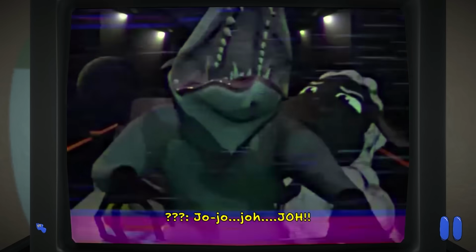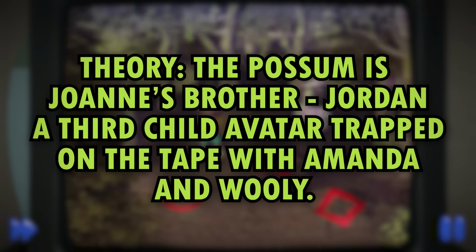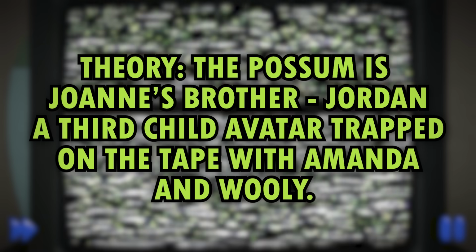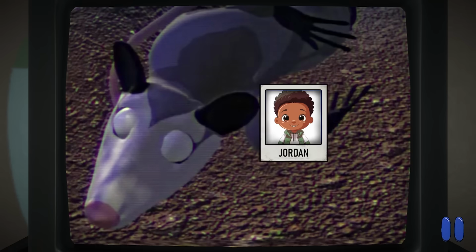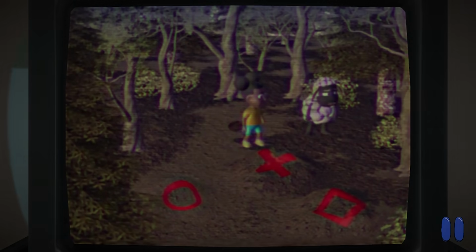and during its final struggle with Amanda and Wooly, we can hear the possum trying to speak. It forces out the words Joe and Ja. So to me, it seems that this possum represents the last victim of Hameln, the brother of Joanne, Jordan, a third lost soul now trapped with Wooly and Amanda on these tapes.